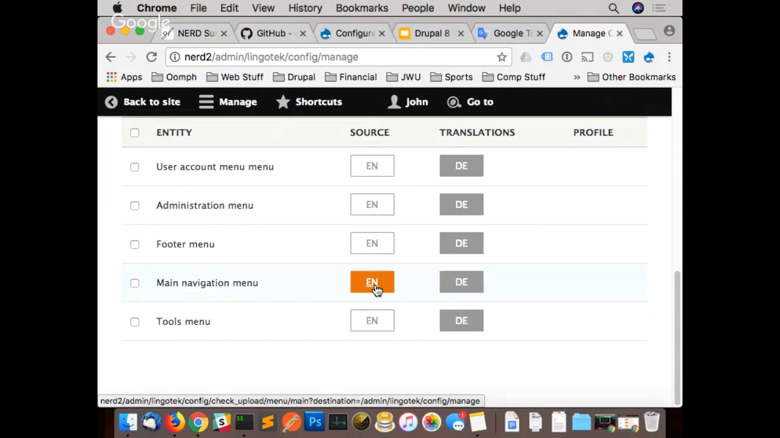But to be fair, Lingotek kind of has you covered in this way because they have a translation vault. So if you're paying for a Lingotek account, every term that you translate is stored in the vault. So no matter what site you're using Lingotek on to translate, if you're sending up a word and that word's in your vault, it's going to go through the vault to translate it. And then when it's ready, it'll come back down to Drupal.